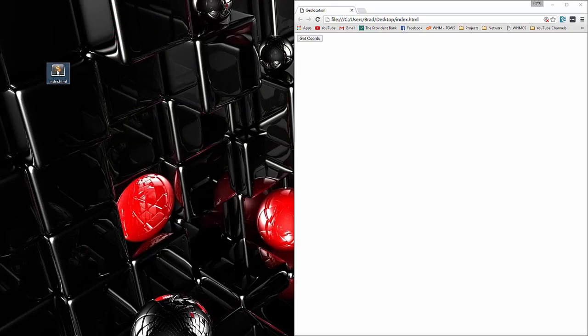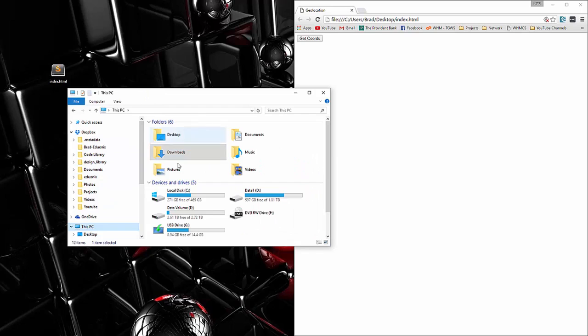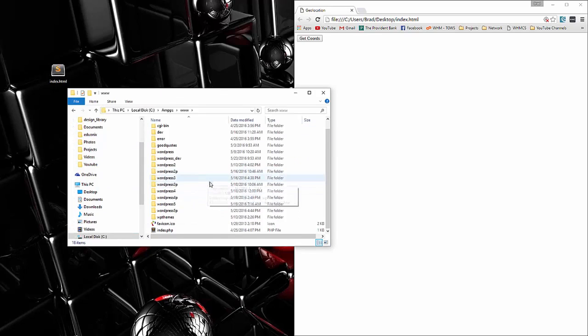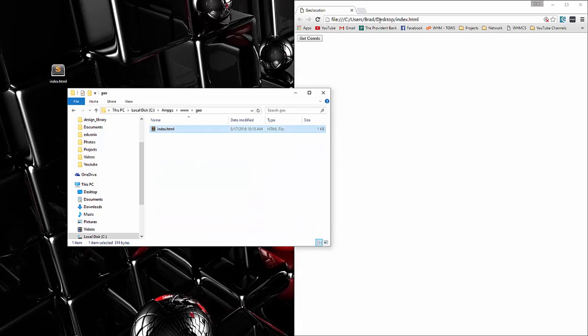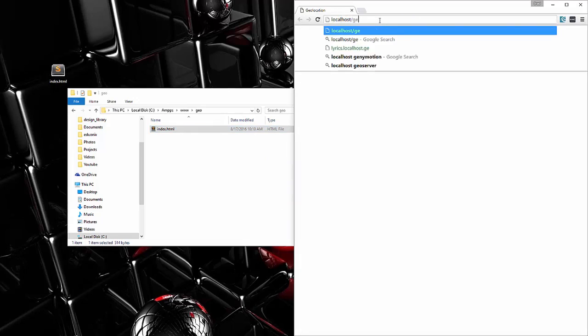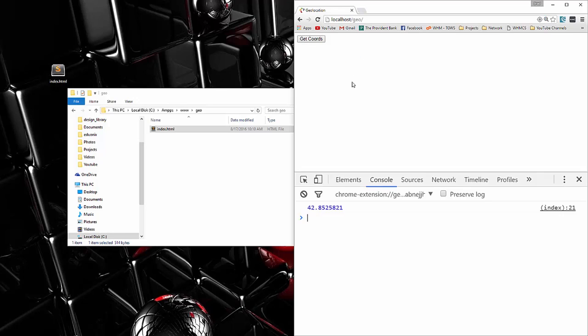Alright, so I'm going to take our index.html and I'm going to bring it over to my AMP. I'm using AMPs for my server, which is, let's see, AMPs, and then I want my www directory. And let's put in a folder here. We'll just call it geo and paste that in, and then I should be able to go to localhost/geo. Alright, and then if I click get chords, now you can see that there's no X up here, and if we open up the console, it's showing my latitude.